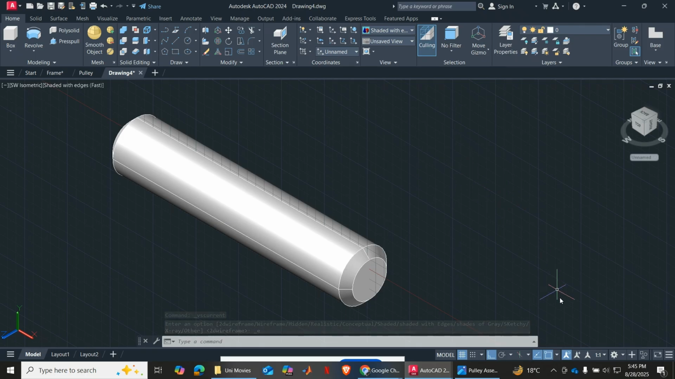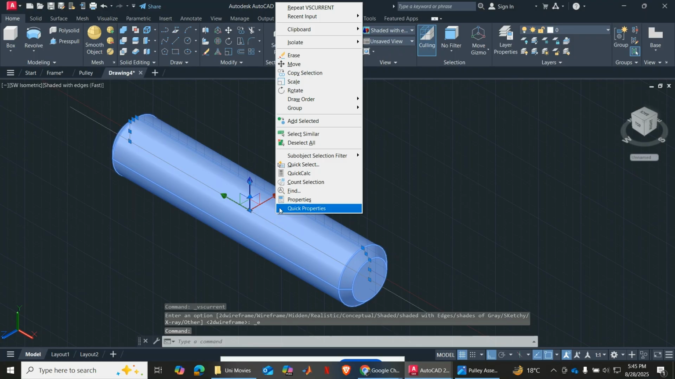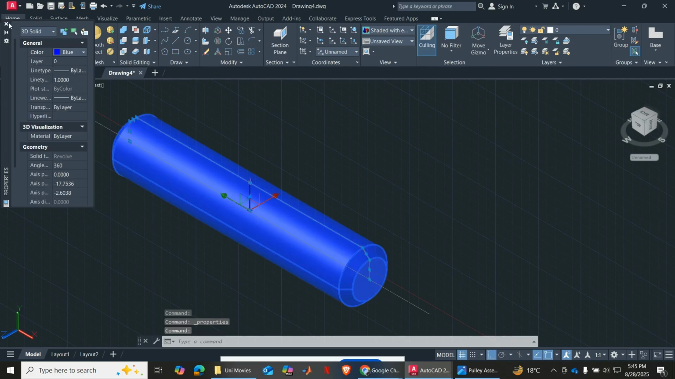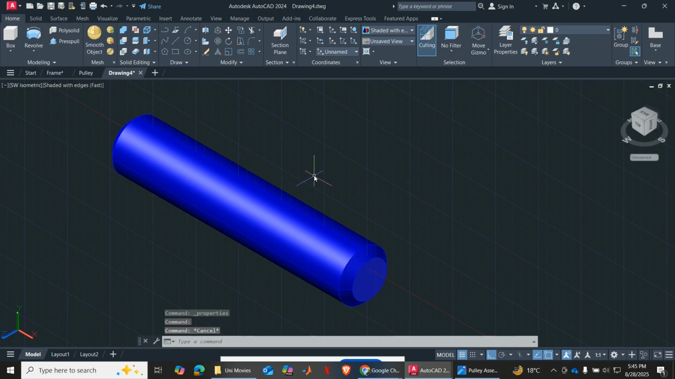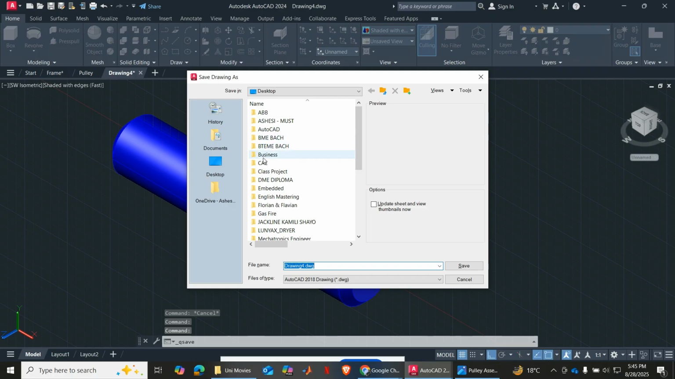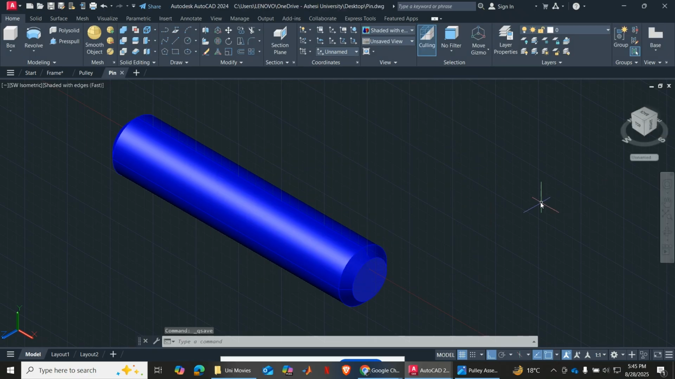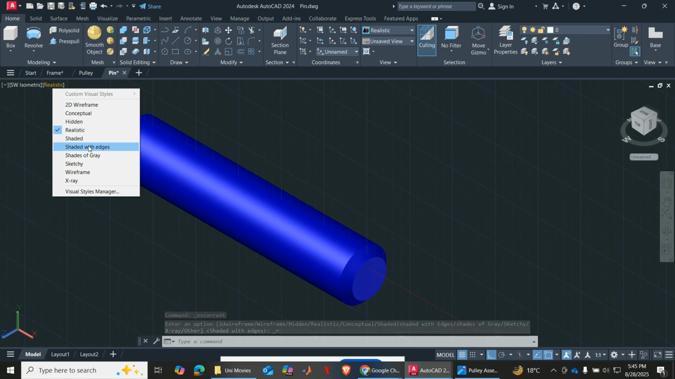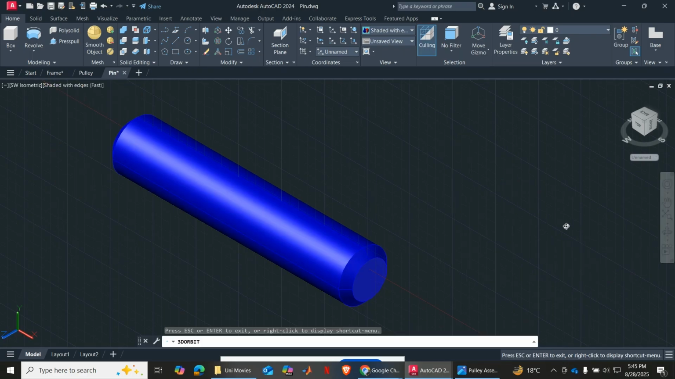That was first. Color of the pin, the same blue. So click this, right click, properties, color, let's say blue. Close this, escape. So Control S, and we save this to desktop. Let's say pin. Then say save.